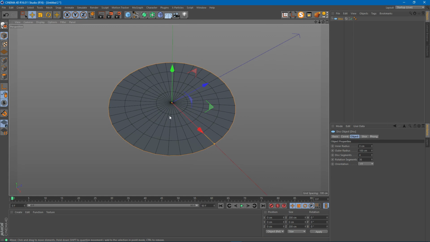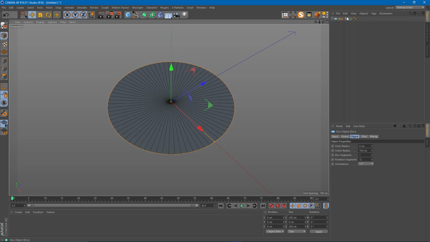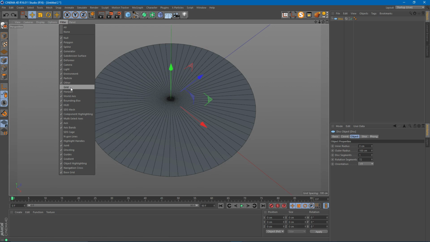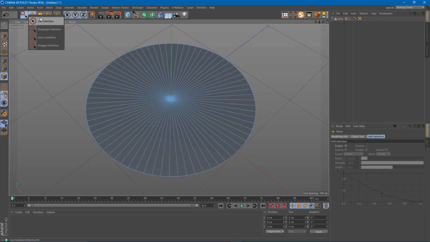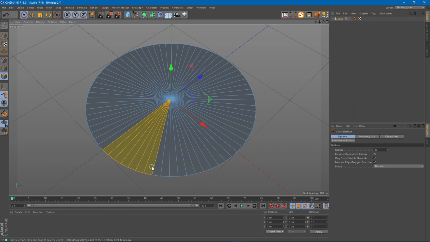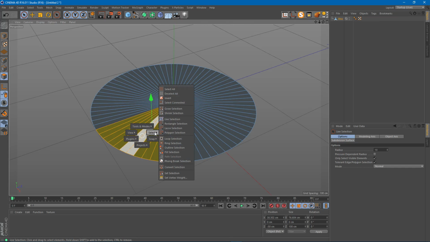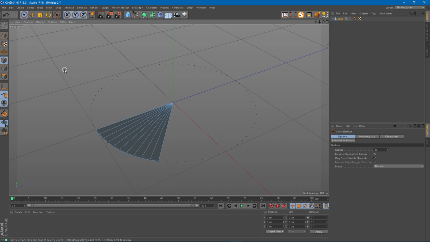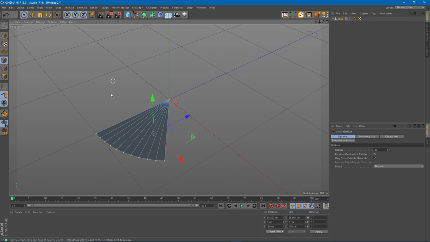So I want to use a lot more segments for this, and 72 segments should be fine. And I don't need any of these segments, so I'll set this to 1, and I will press C on my keyboard, make this editable, and I will turn on my grid back for a second, and I will go in my polygon mode, and let me switch to my live selection tool, and I will select these polygons that I want to keep on this side, and if I press V, go to select, inverse selection, I can then delete the rest of the polygons, and also go back in my point mode and Control A, hit optimize to get rid of the unused points.